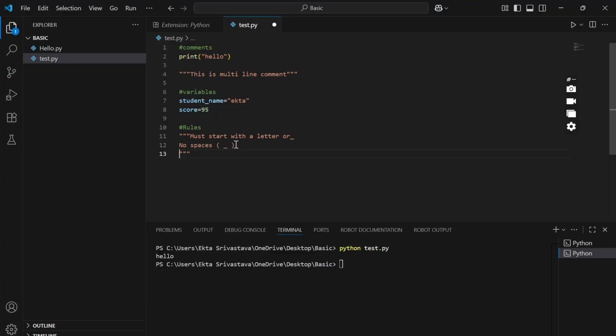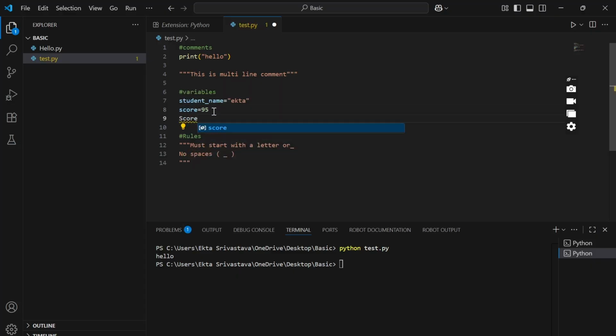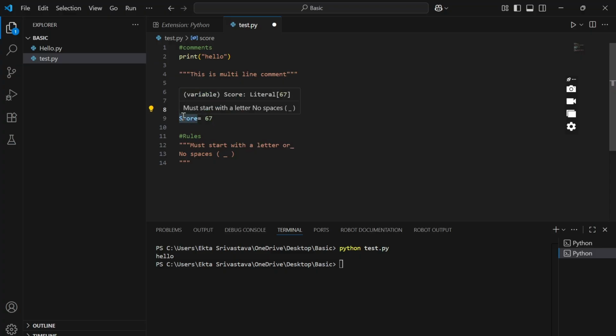And the last rule is that variables are case sensitive. Python is case sensitive, so Score and score are both different things. You cannot assume that it is the same one. No, it is case sensitive, so small and upper cases are different.